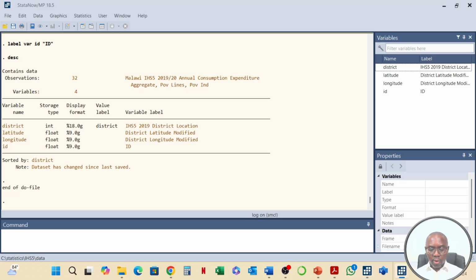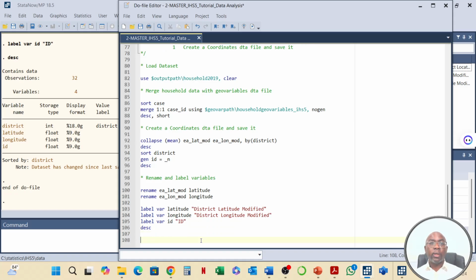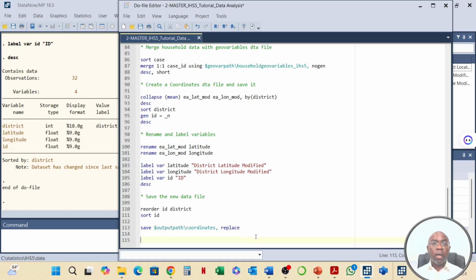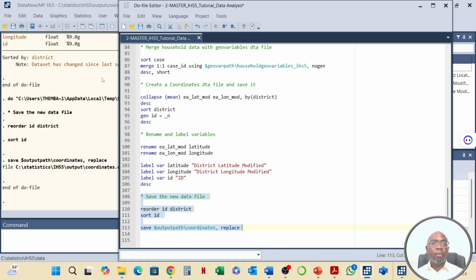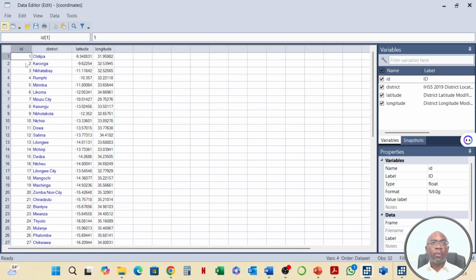And lastly, what we need to do is just to save this so that we can use it in a subsequent chapter. Remember that we are preparing variables for data analysis, and then we reorder ID and district just to make sure that everything is in front, and then I can save that as my coordinates data file. So you can see that we have a good structure here: ID, the district name, and also the coordinates.